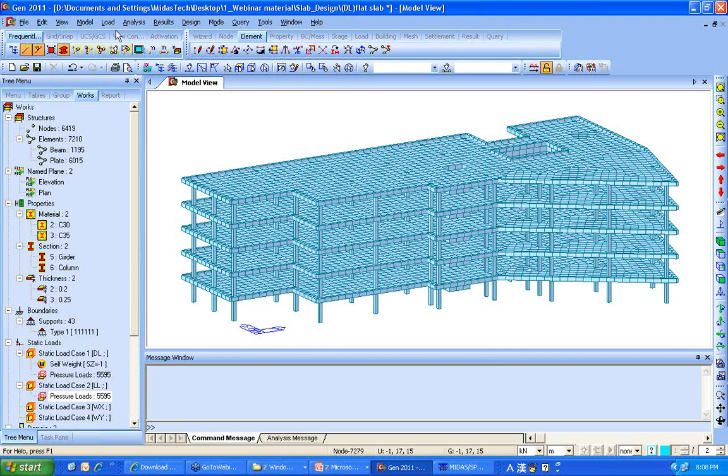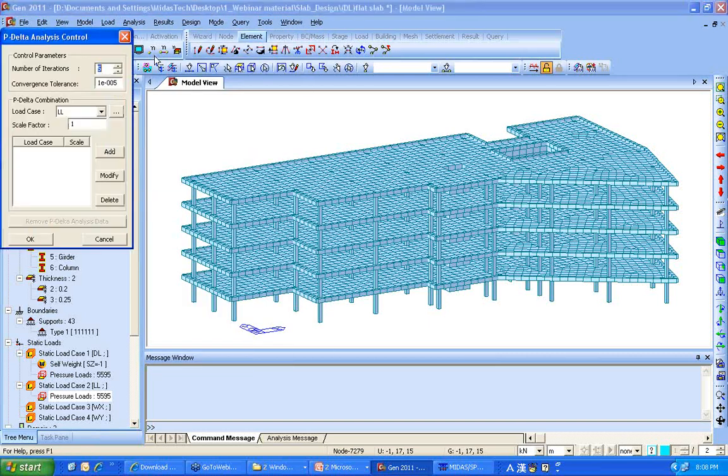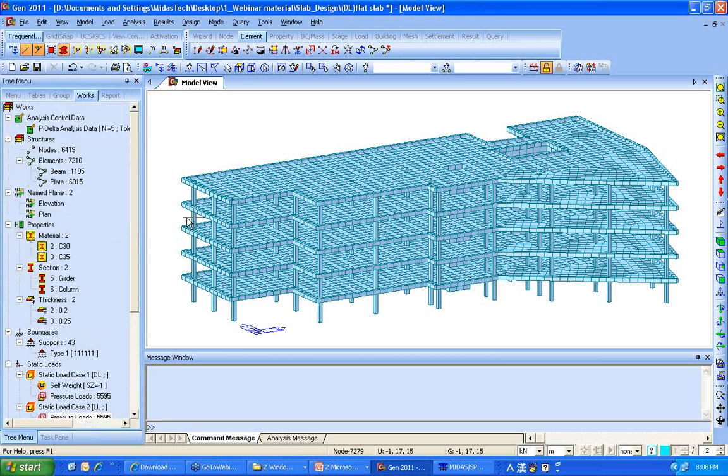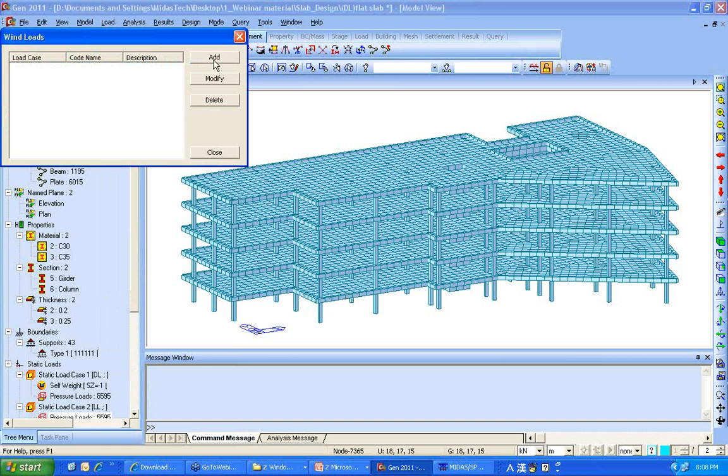In general static and dynamic analysis, we can consider the P-delta effect. Go to Analysis and select the P-delta analysis control. Input the dead load and live load. Okay. Next, input the wind load. Go to Load, Lateral Load, Wind Load. Click add.